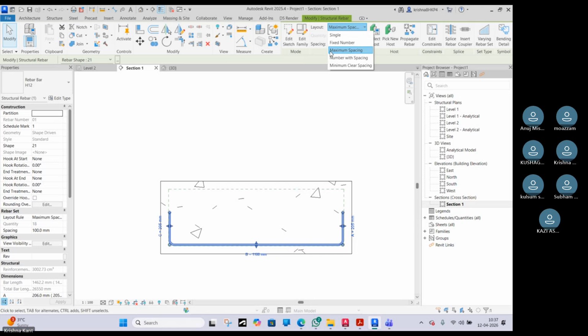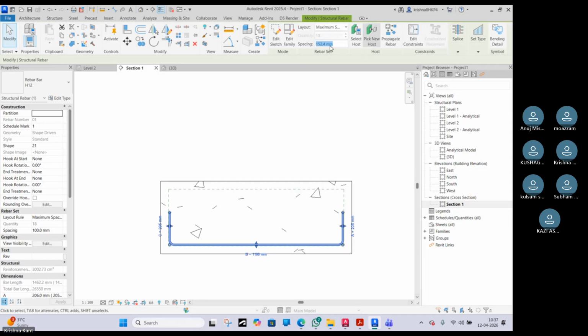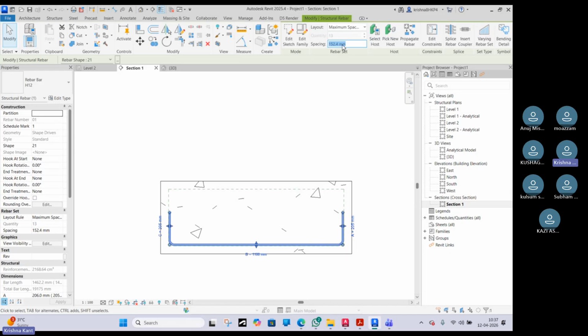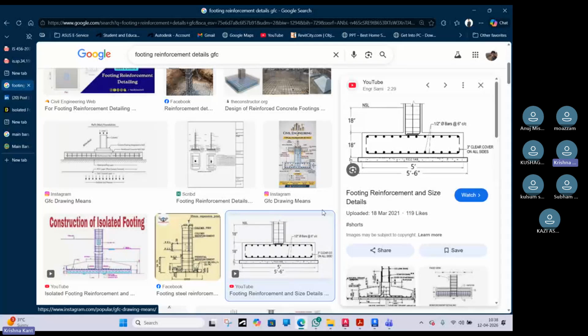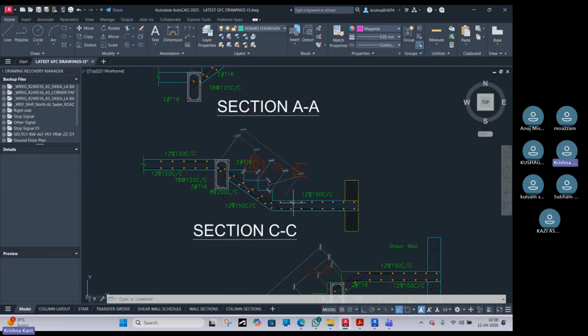Okay, if you select maximum spacing, what it will do is select by default 100 mm. You can change the 100 mm spacing to 6 inch or 150 mm. 6 inches is generally approximately 150 mm only. Certain times it will be directly mentioned as 150 mm or whatever the drawings from the structural engineer provide. You have to follow that.